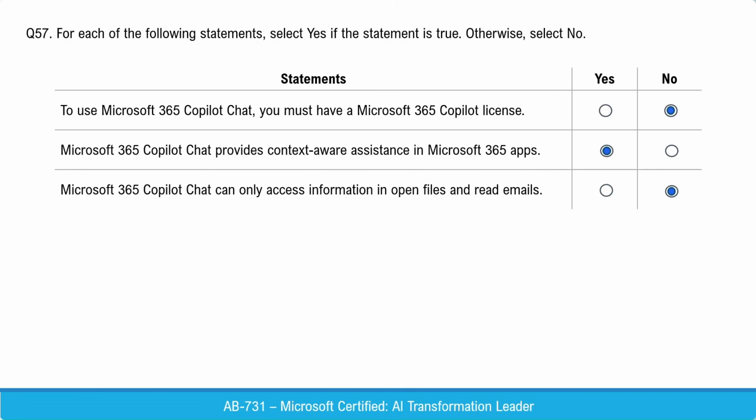Statement 3, Copilot chat can only access information in open files and read emails. Well, that is incorrect. Copilot chat is not limited to just open files and emails. It can work across a wide range of M365 data sources, including Teams conversations, meeting transcripts, and shared documents, as long as the user has permission to access that data. So the key takeaway is that Copilot chat is flexible in licensing, context aware in its responses, and broad in the data it can access. So the correct answers are no, yes, and no.